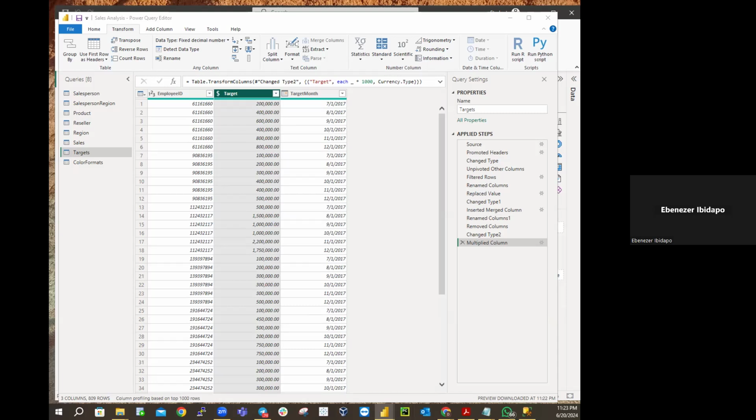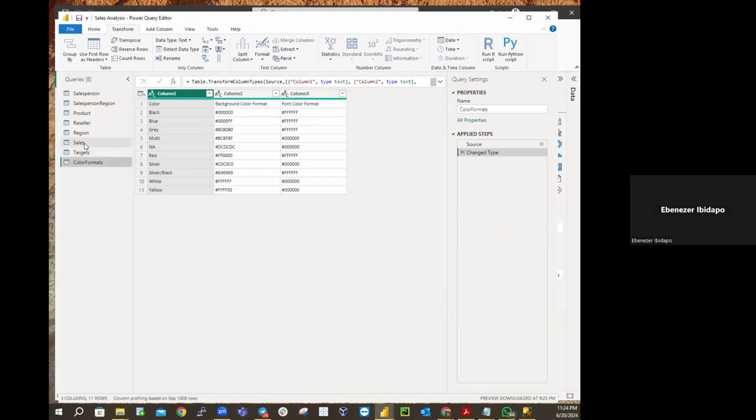So remember that in that pivot table we imported, all the values there are in thousands. That's why you multiply the value in target as thousands. So that takes me to the end of your targets table, and I have 3 columns and 809 rows. Confirm. Okay. Good. So the final table is your color format. Click on it.